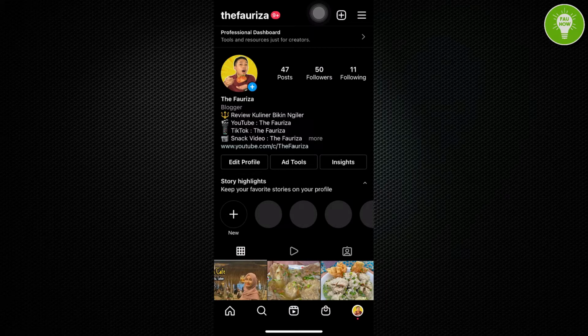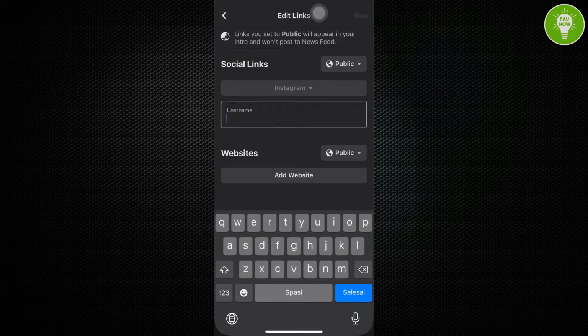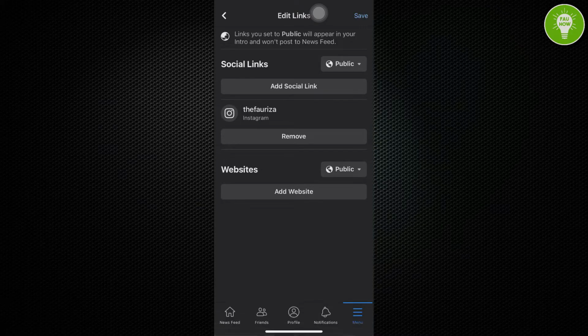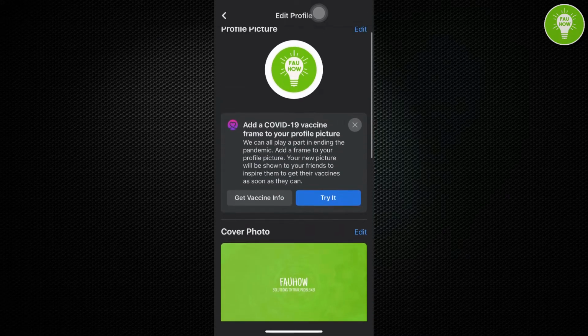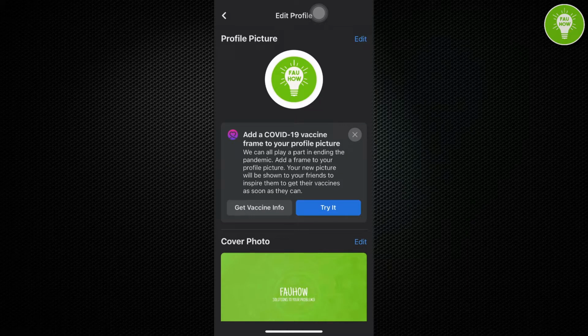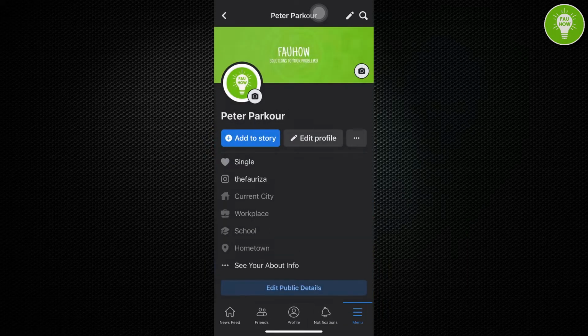Let's go to the Facebook app. Okay, I will add my username. After adding your username, you can just click save. And then you can go back to your profile.